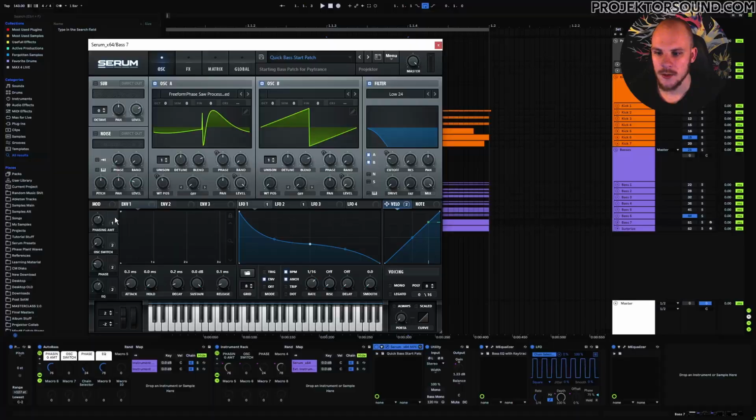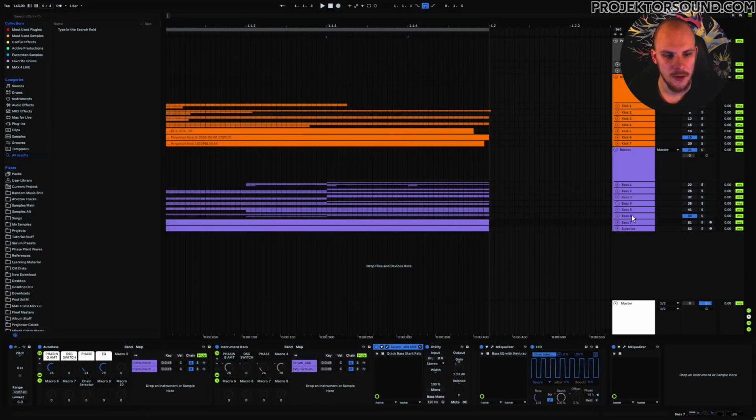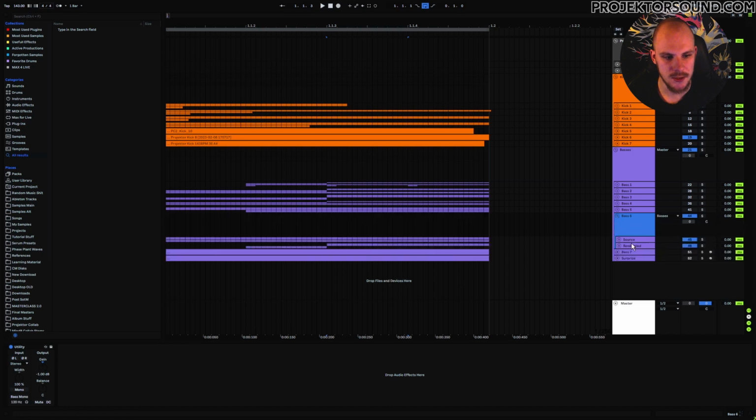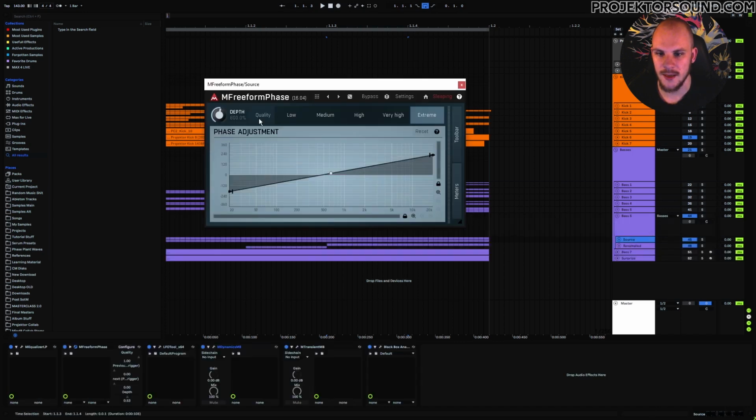I mainly had to remove certain frequencies at certain points because they were going out of phase too far. But I ended up with this wavetable that allowed me to basically have M freeform phase captured within a wavetable. So this phasing amount that you see right here is going to be equivalent to what we see in bassline 6 with the depth here.